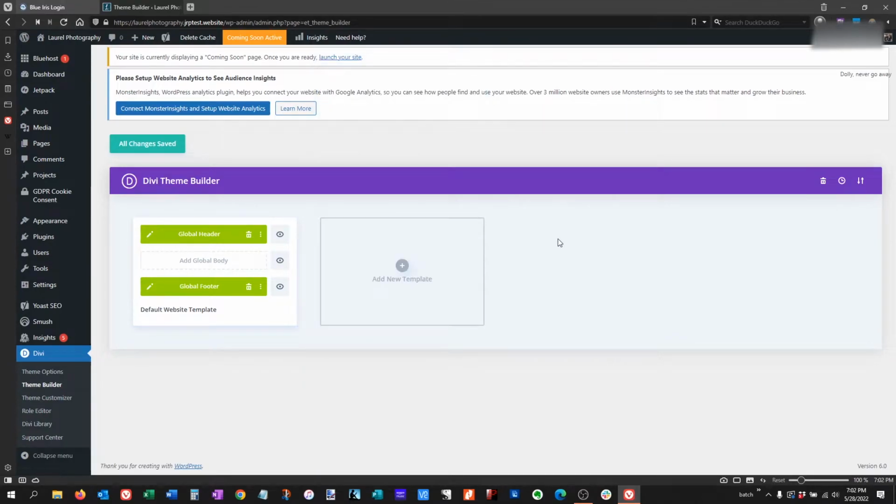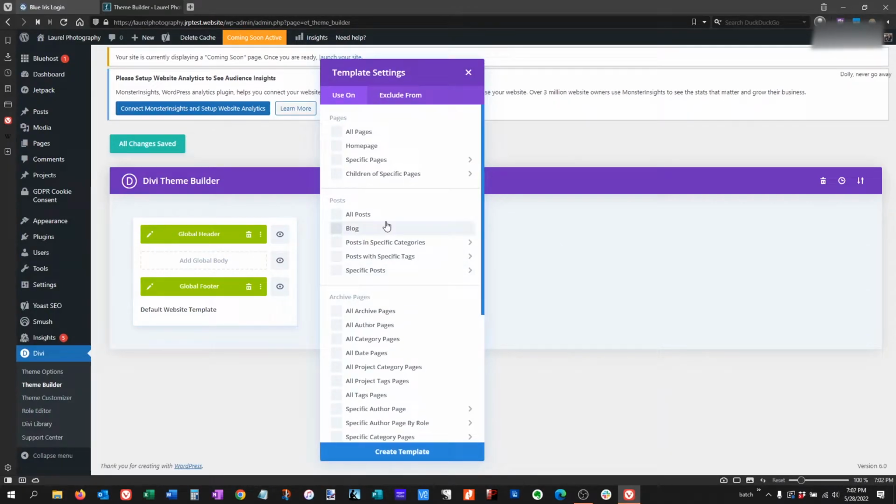Okay. So if you create a template, let's say you already have 500 blog posts on your website, but you decided you want to just create a standard template. So you select all posts. This is what's going to happen. Everything is going to be deleted.